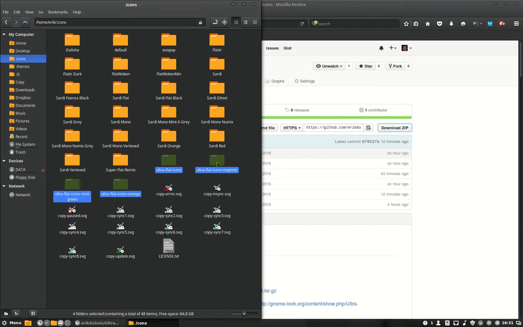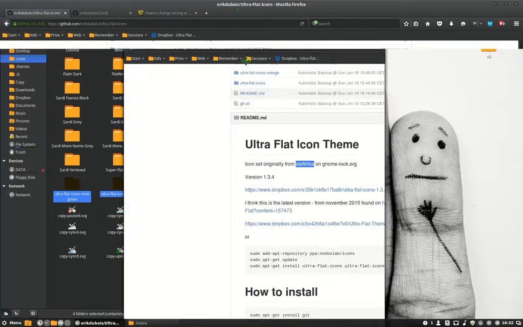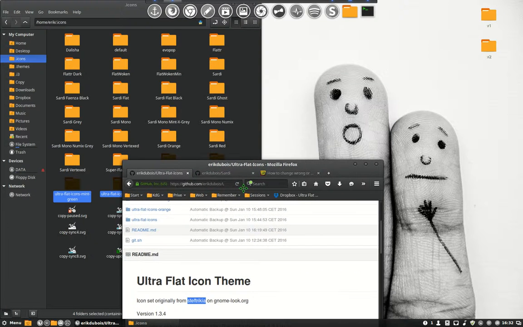So these are the icons straight from GitHub, actually straight from the person who made them. I'm guessing it's Steph Rikia or Steph Trikia, not sure how I should pronounce it. I found it somewhere on the GNOME. There are some Dropbox links I found on the internet. So they're not my icons, but I'm going to change them a little bit. I really love them. This is my own Sardi icon theme.